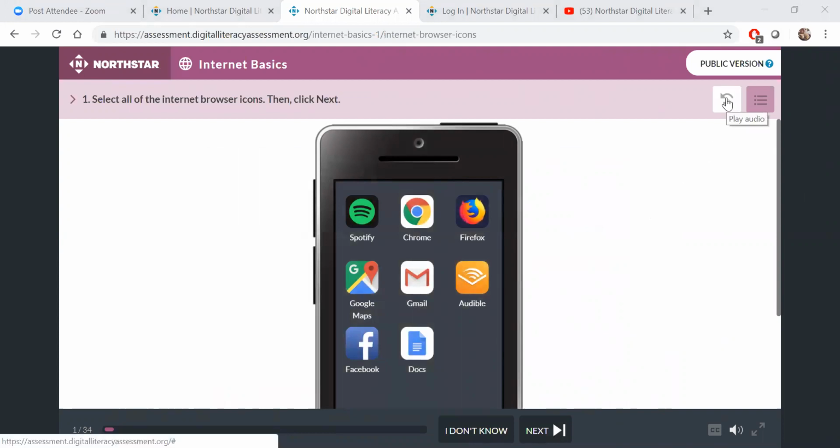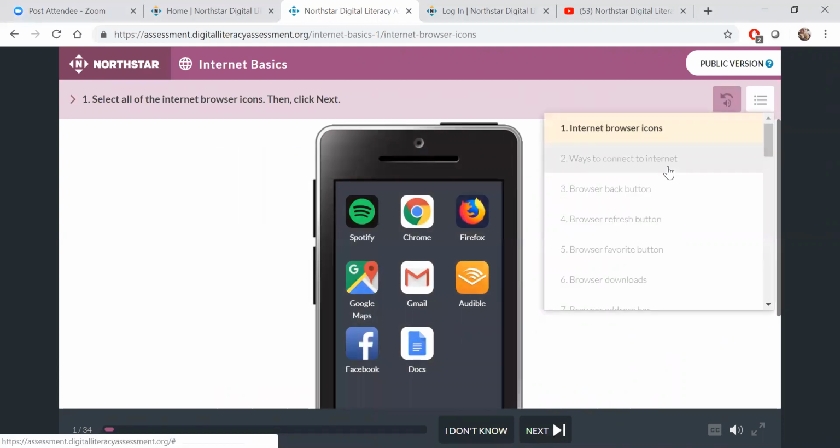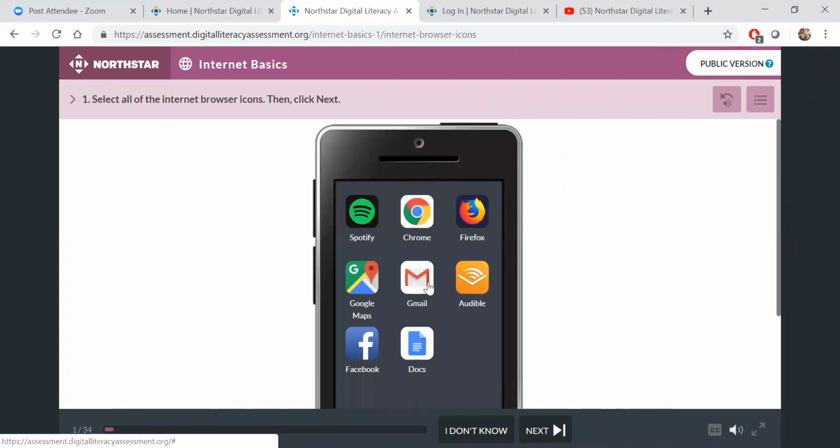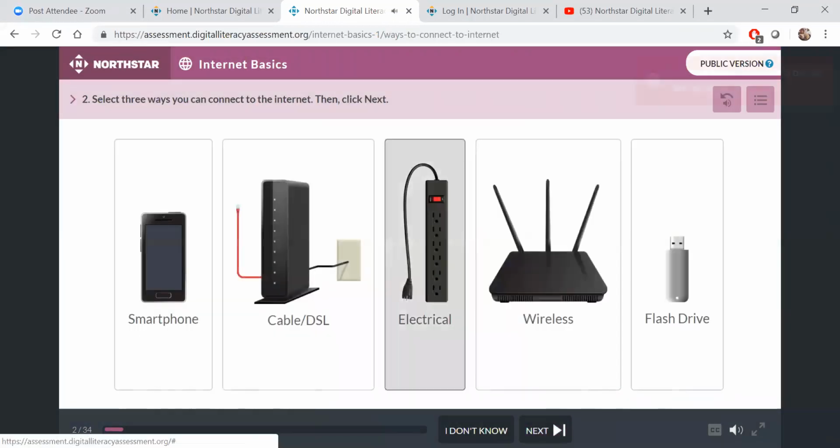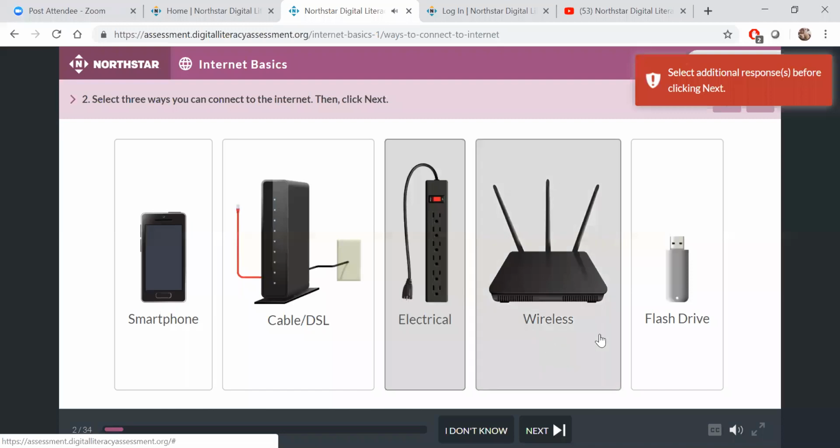And then the really cool things, like right here, in this upper right corner, there's this button that lets you replay the audio. This button is going to show you what each of the test questions are. And when you finish test questions, so if I click next, I'm just going to answer not correctly. It's saying you need 3 ways.